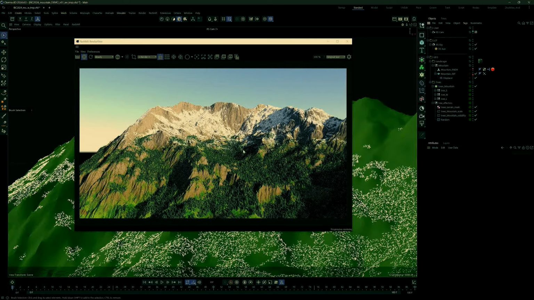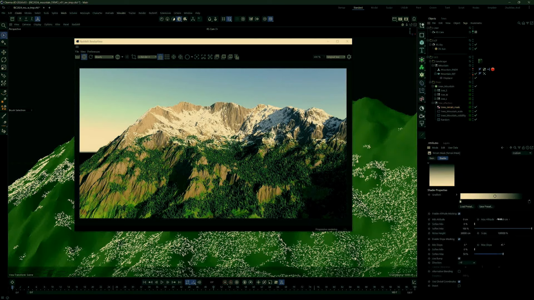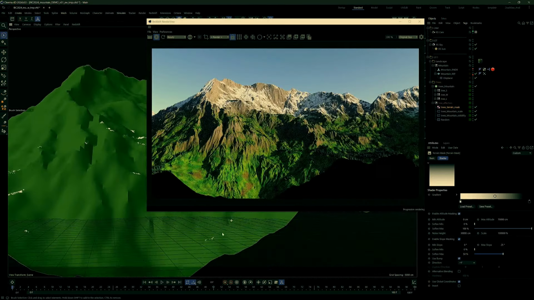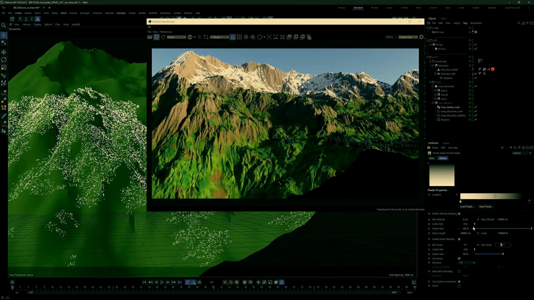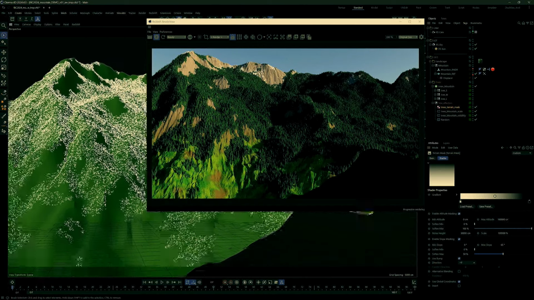This is the difference. And then you can just adjust your terrain shader here. That's super quick. You can choose where you want your trees to grow, and how many. So it's a super nice way to control these kinds of things.